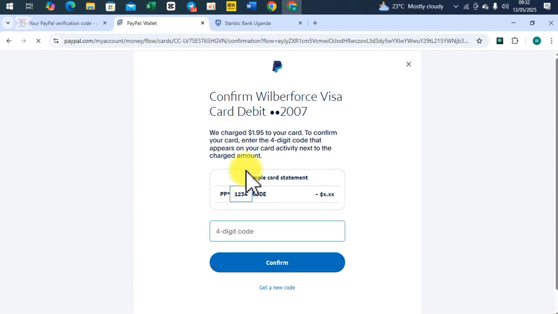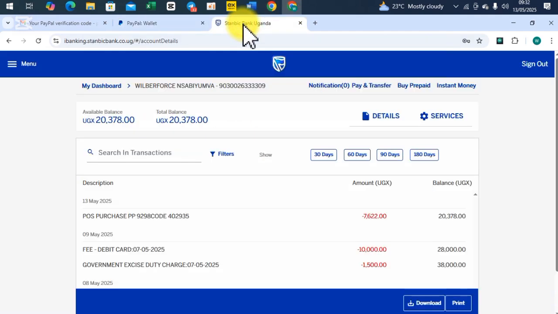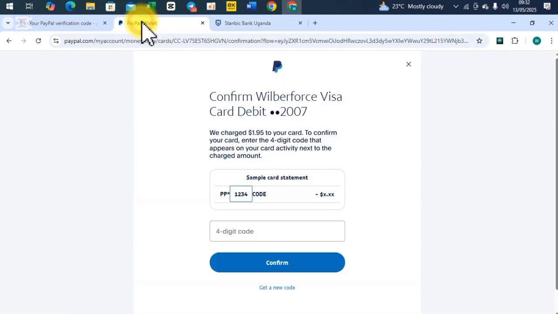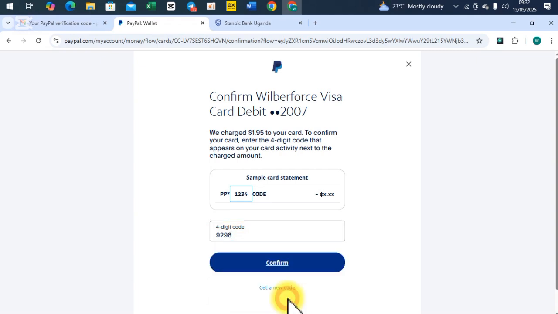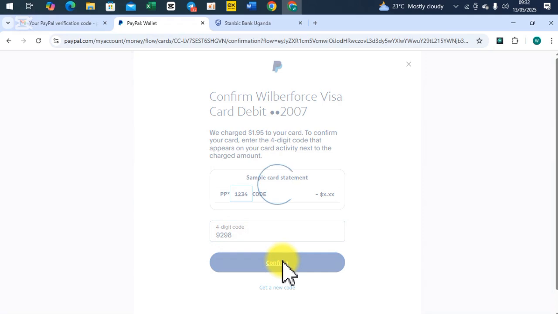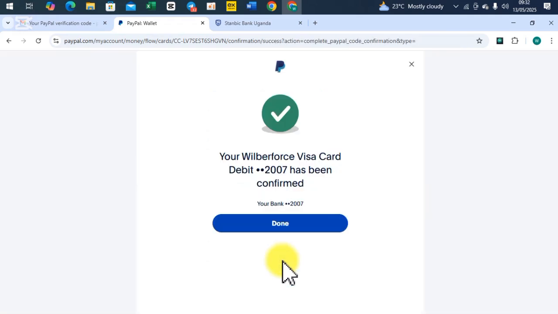Okay, let me again get it. It is 9298. Nine, two, nine, eight. So you say confirm. Okay, this is the code, then you say confirm. Okay, your Visa debit card has been confirmed. Then you click on done.